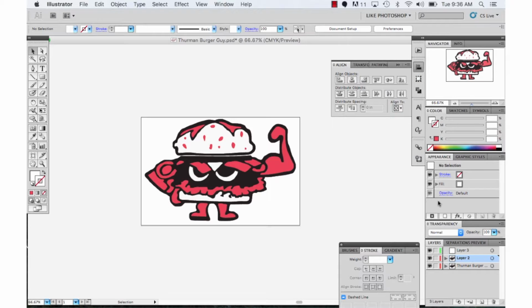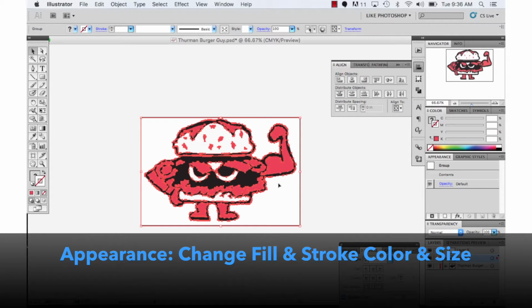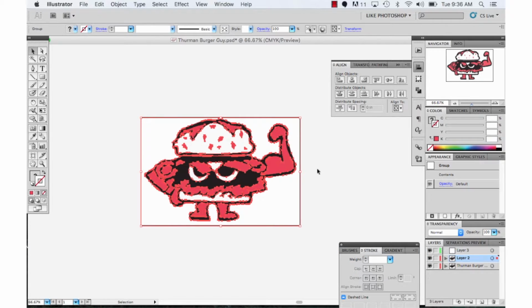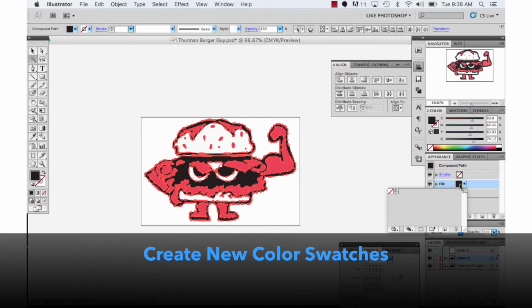Now, the appearance and other settings over here are much different than they are in Photoshop. First of all, you actually have your fill and stroke color. So let's say we actually select the black. We use our magic wand tool to just select the black. Now, that's our fill color. If we click on the fill color, we can choose to color overlay essentially that color.